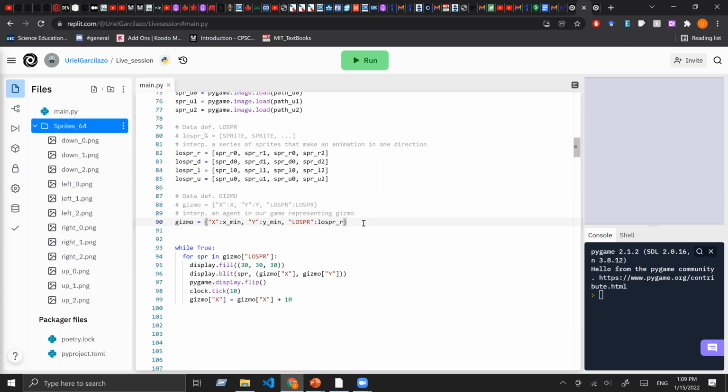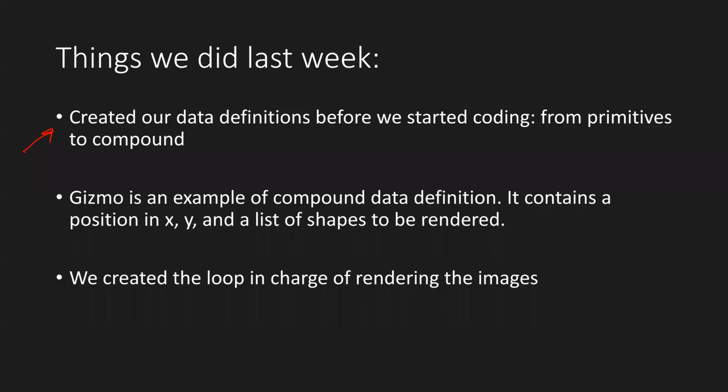So after that, we have the list of sprites, basically all the images that together are going to make the animation of Gizmo going to the right. All the sprites, all the images that together are going to give the illusion of the animation going down, left, and finally up. That's what these lists are. So we're going to include each of these lists as an example when we create our last, but definitely not least, because the most important one, data definition, which is Gizmo itself. So Gizmo is going to include an X position, Y position, and a list of sprites that belongs to the current direction that Gizmo is going to. So that's what this means.